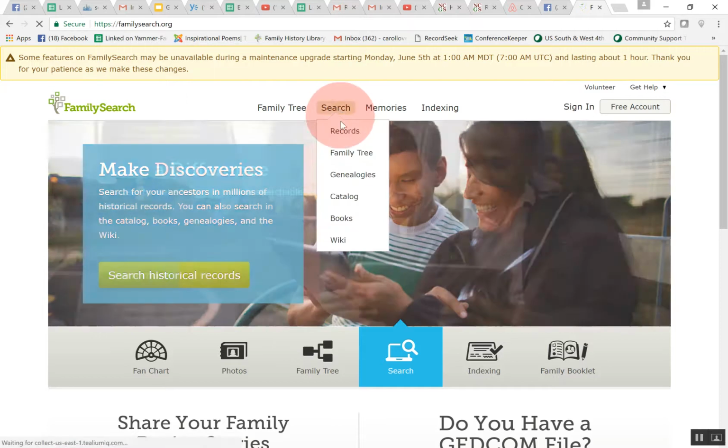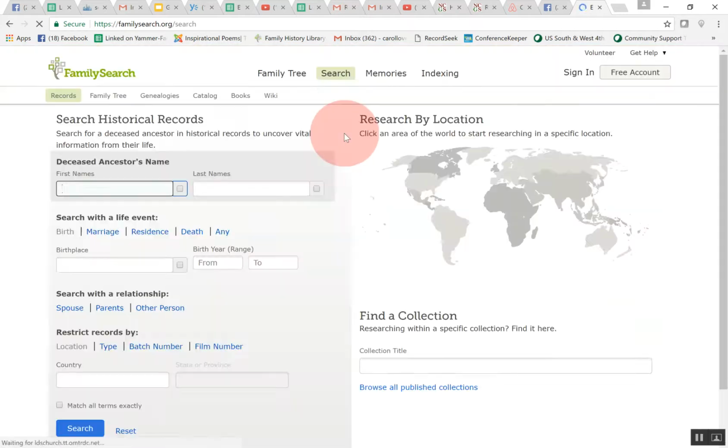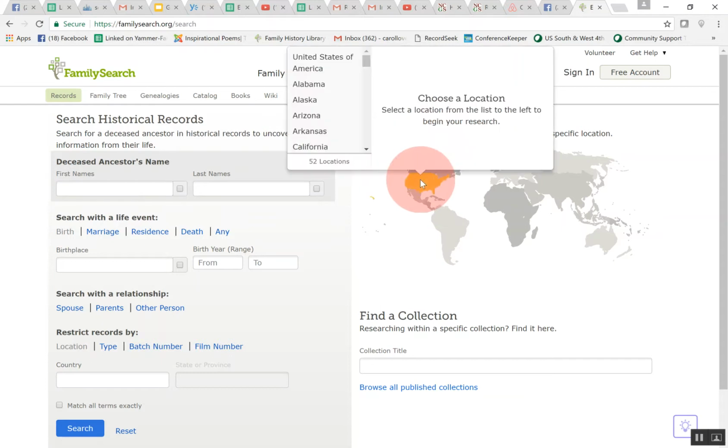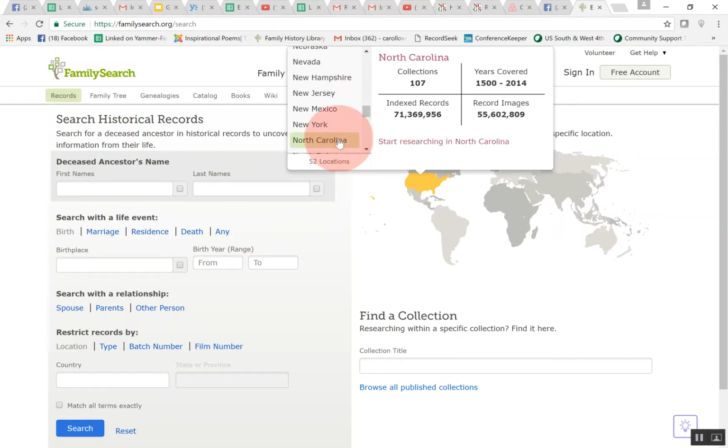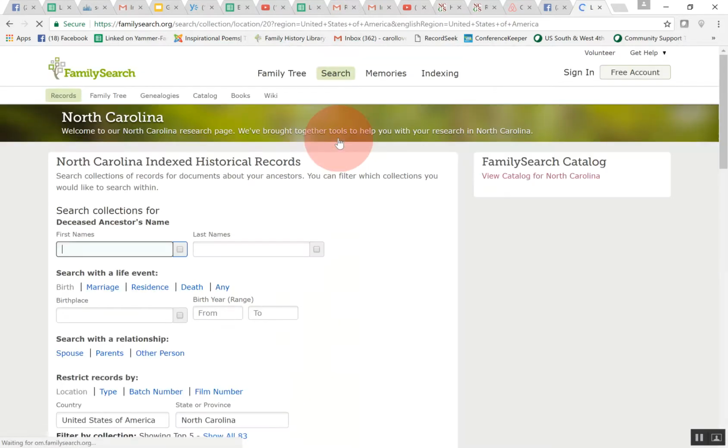So what you can do is click on the records. And this brings you to this page where you can go ahead and search for historical records. But what we want to do over here is research by location. So we're going to click on the United States, and you can do this for any country if you want to narrow down to the exact place you want to research. And then we are going to come down to North Carolina. And this will give you this page, which is the North Carolina research page.